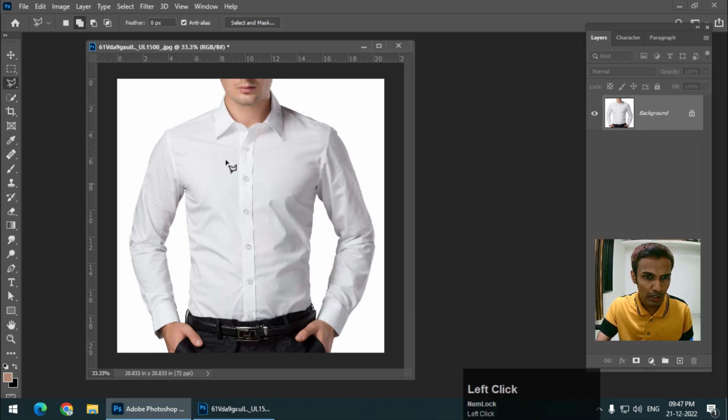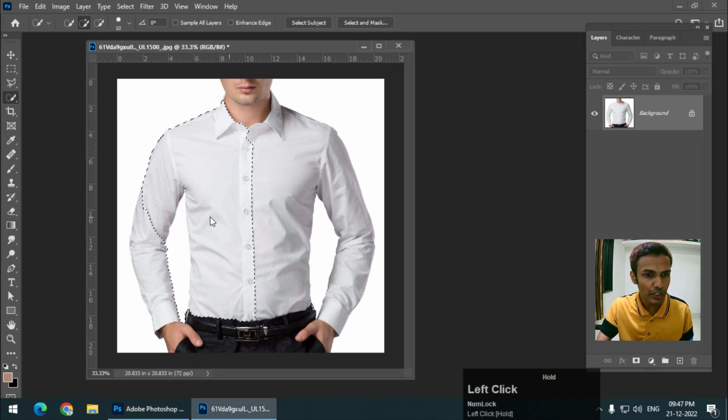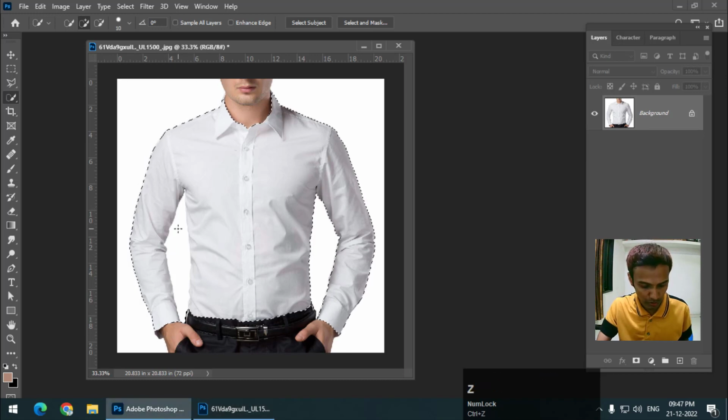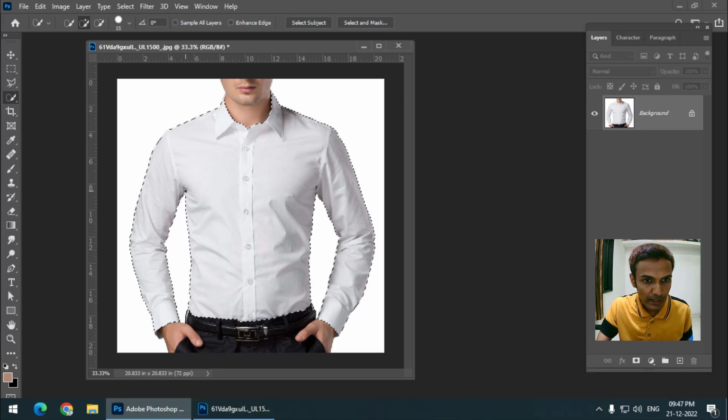So first of all, I'm going to select the shirt using the quick selection tool. You can use any selection tool that you feel comfortable with, but make sure that the selection is proper, otherwise the output won't look that good. So I'm going to select this. Some area is remaining over here.